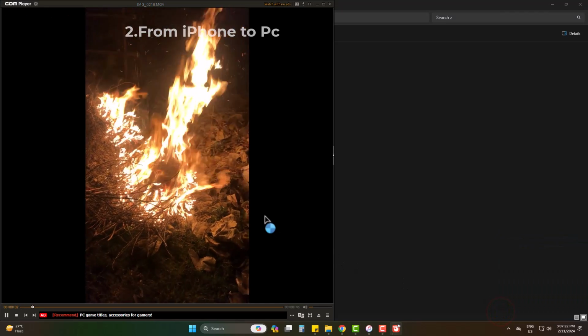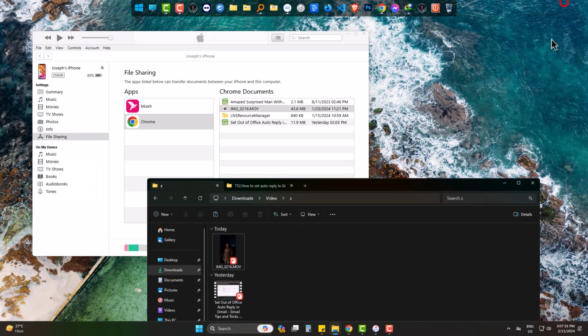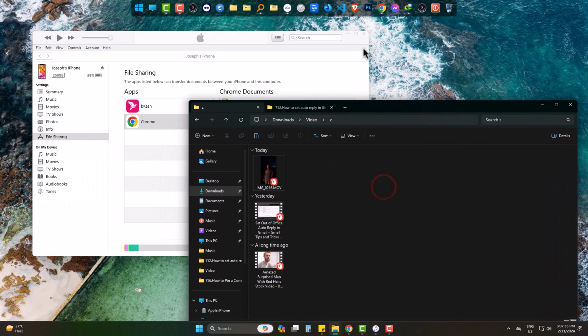It's playing smoothly. So, this is how you can send your videos from PC to iPhone or iPhone to PC with iTunes very easily.